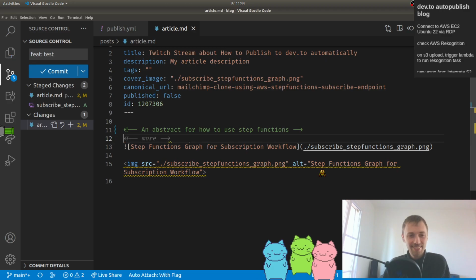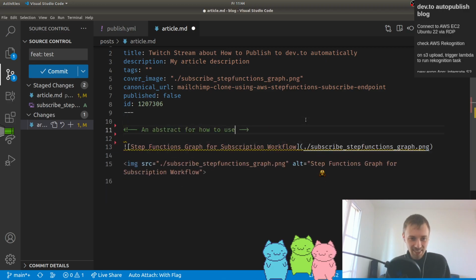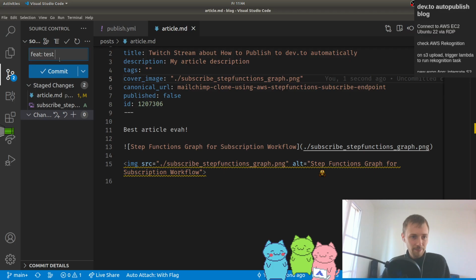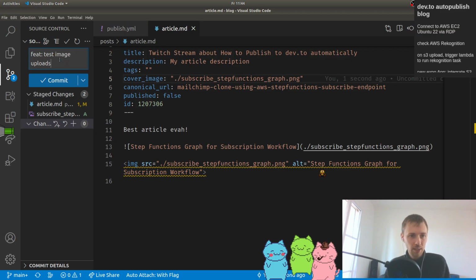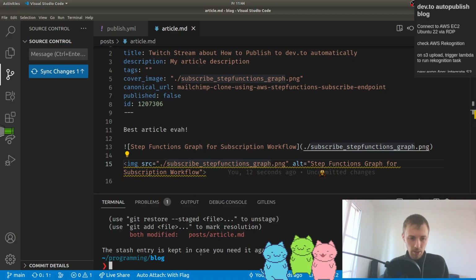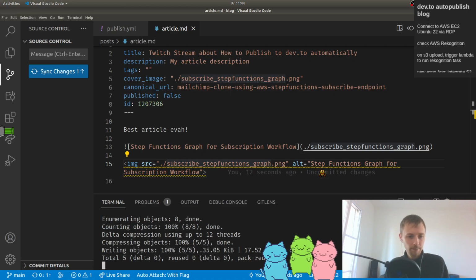That's funny. Anyway, let's go back to what we had before. Best article ever. There we go. All right. Test images, image uploads, and what I hope is that it automatically includes the images. That would be just amazing.